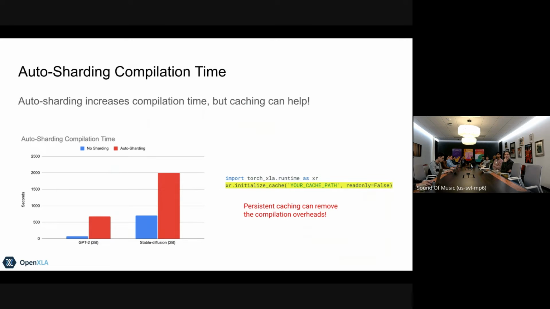So to address this compilation overhead problem, PyTorch XLA currently supports persistent caching, but also we are working on AOT compilation to actually allow the customers or the users to pre-compile from any machine for target topology and then run it later without the compilation overhead.